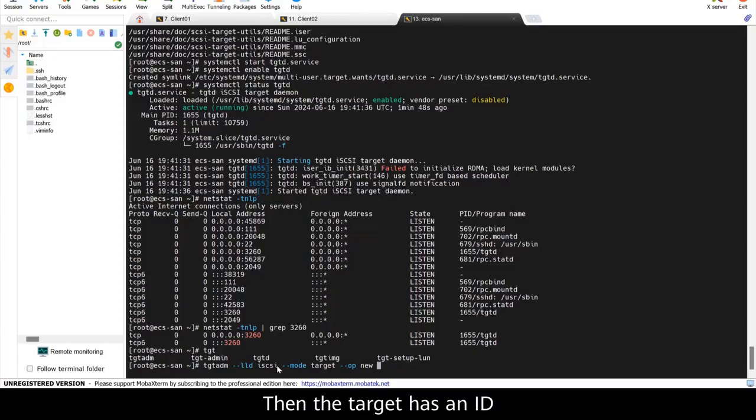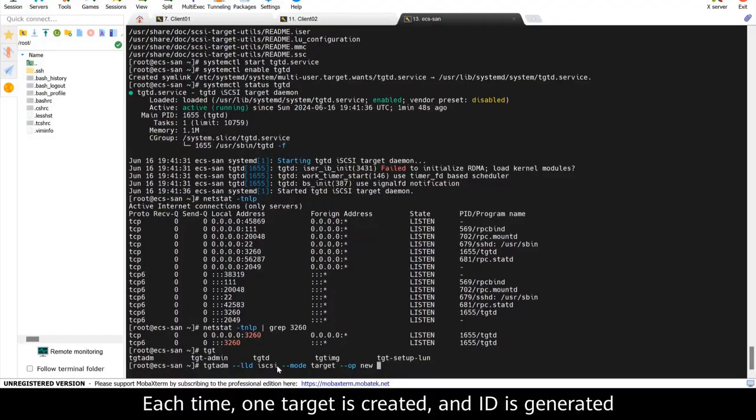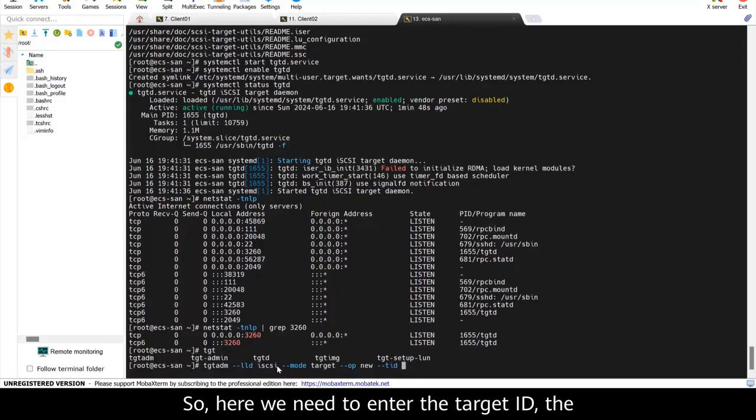Then the target has an ID because the server needs to create many targets to provide services for different devices. Each time one target is created, an ID is generated. So here we need to enter the target ID. The first one is 1 and the second one is 2. And this ID is used as an identifier on the local server and is unique on the local server.